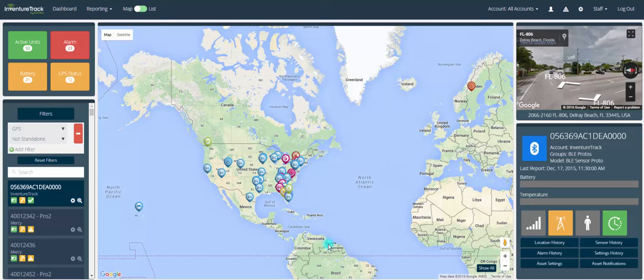So what I'm going to do now is walk you through the portal and how this dashboard works. When you first log in, you're going to see this big map in the middle of your screen, and on the top left hand side you're going to see all of your assets. So let's go to the top left hand side.